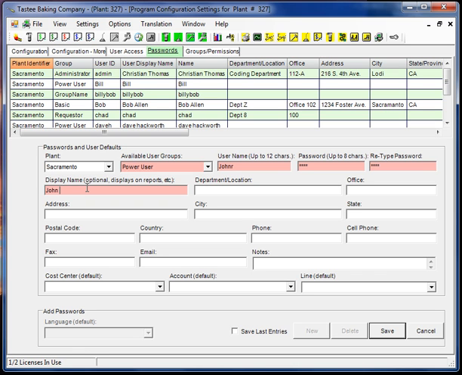Essentially, all this does is display the user's name on the reports when they print it. Basically, it'll say printed by. So that's what that does. Now, the rest of these fields you can populate, and probably should, especially if the user is going to be doing purchasing. If so, the program will use this information to populate a lot of the default fields on that screen. Okay, so I'll go ahead and save that.